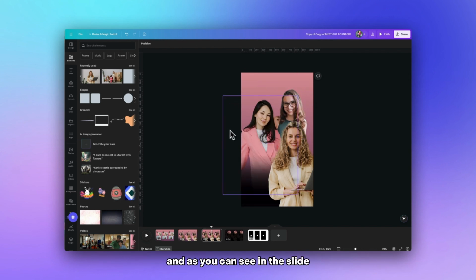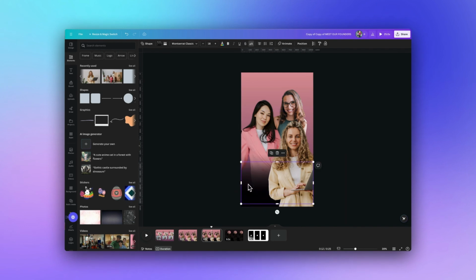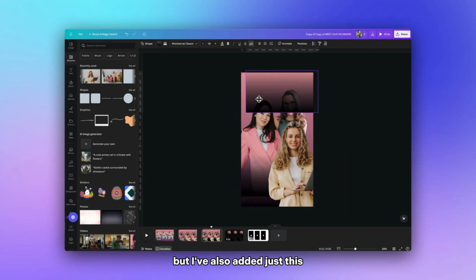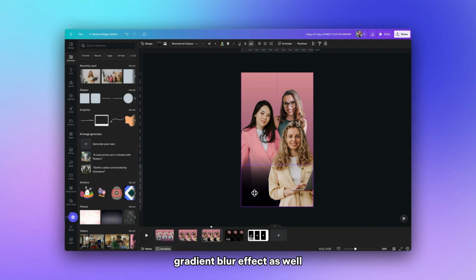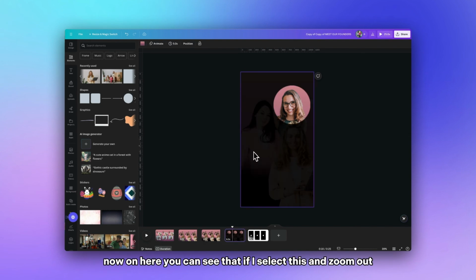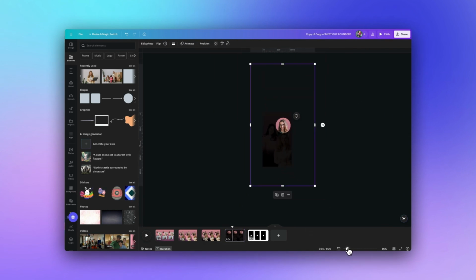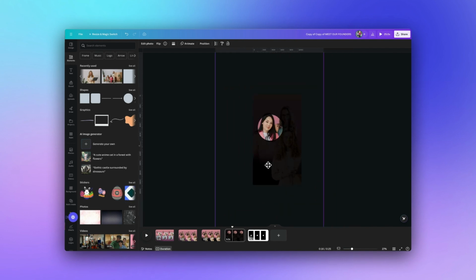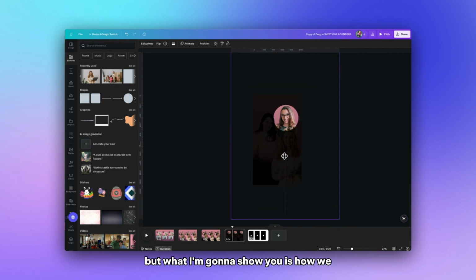And as you can see in this slide, I have now resized them. I'm happy where they are all placed, but I've also added this gradient blur effect as well, because I don't want to show the harsh outline from the cut out of the image. Now on here you can see that if I select this and zoom out, it is a cut out image. But what I'm going to show you is how we can get that effect.